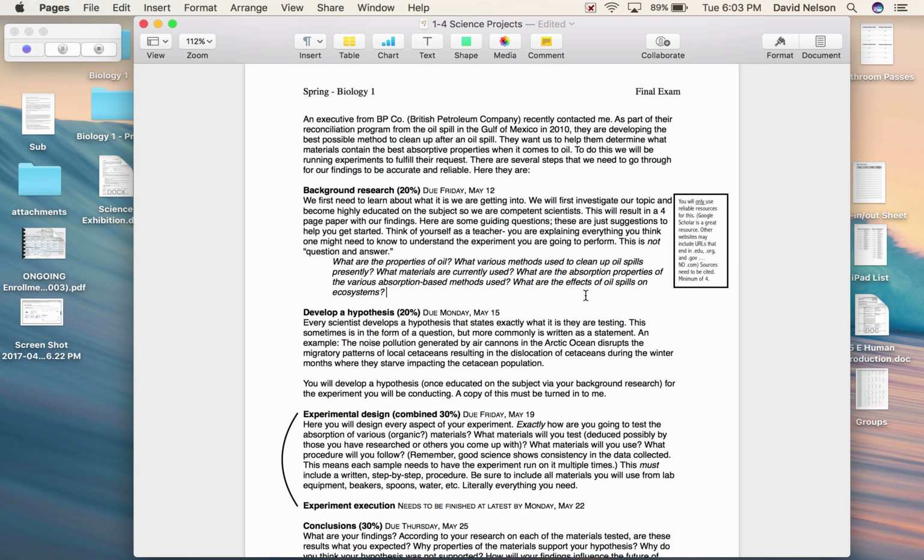We might also want to know what are the effects of oil spills on an ecosystem. Is it even worth going in and researching this further? So these are just a couple of things to get you started in your thinking. Again, you need to expand on these questions and think of your own further questions. Again, anything you might need to know to fully understand what it is we're doing here.